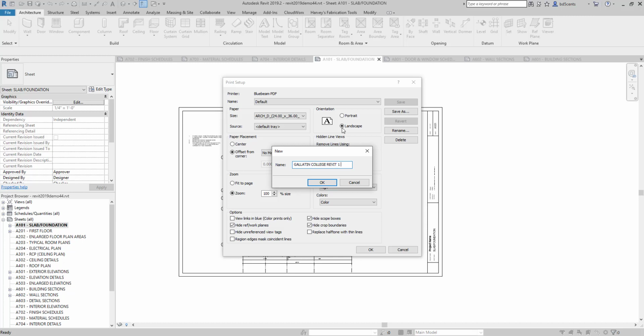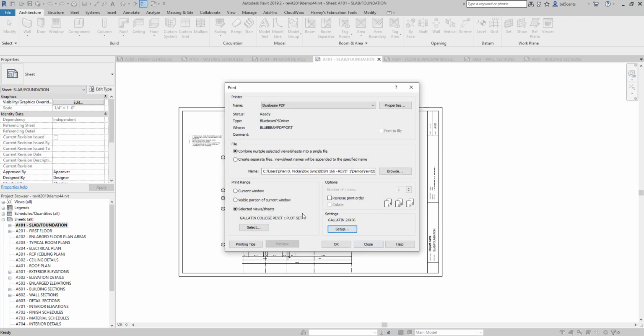College Revit 1, or you could just say 24 by 36. Let's just do Gallatin 24 by 36. Hit OK. And now you'll notice I have Gallatin College Revit 1 plot set and then Gallatin 24 by 36.